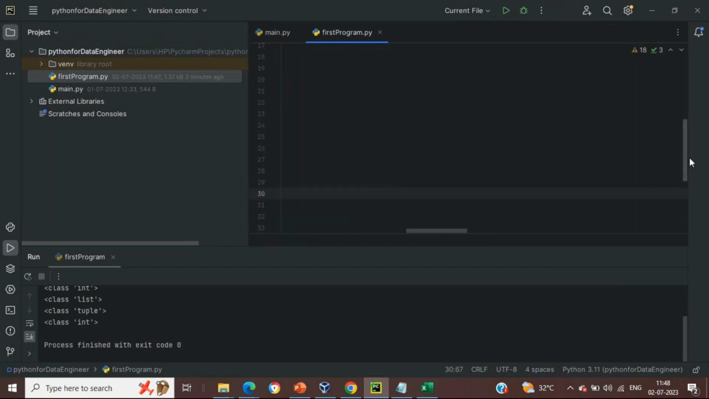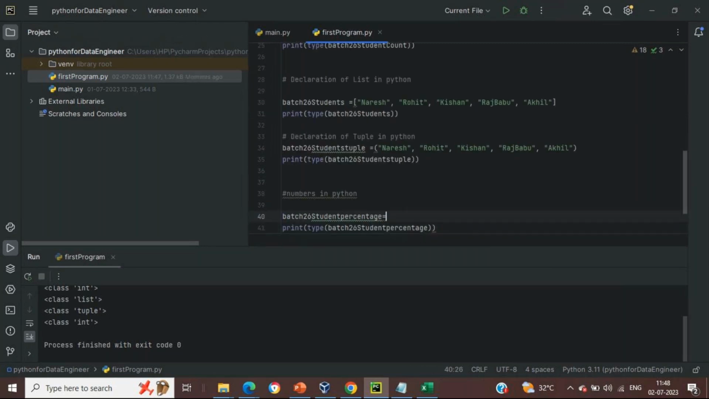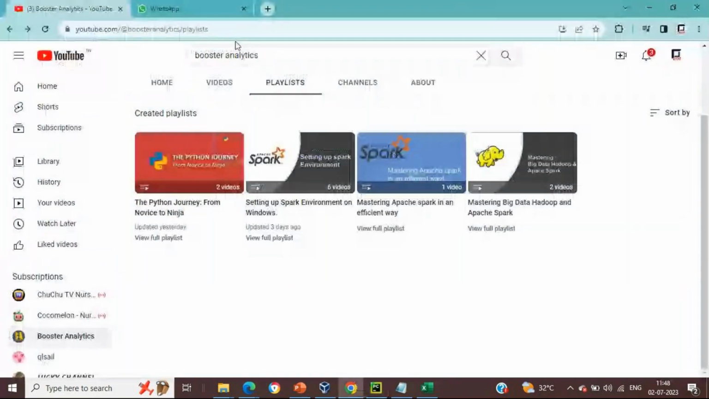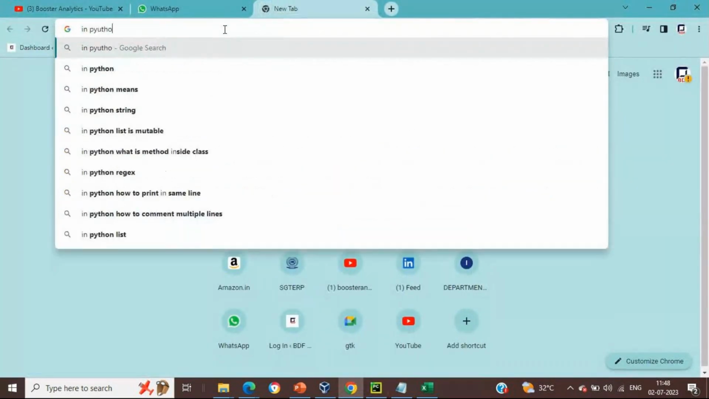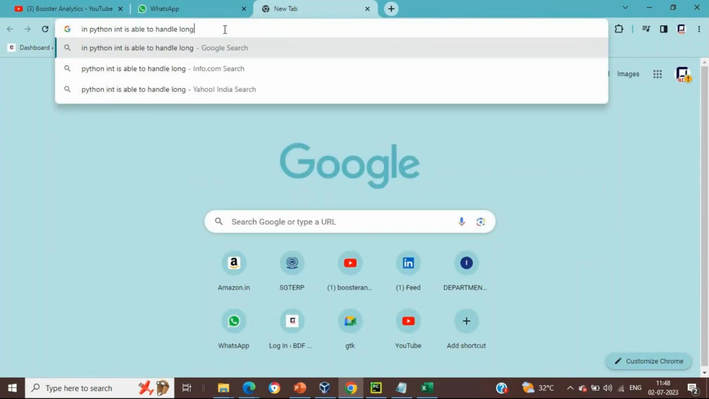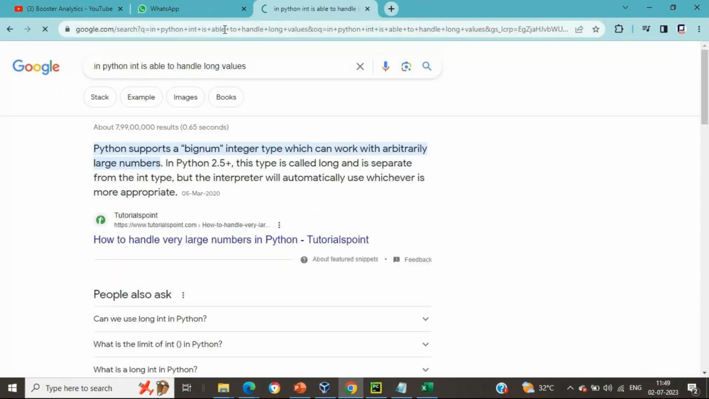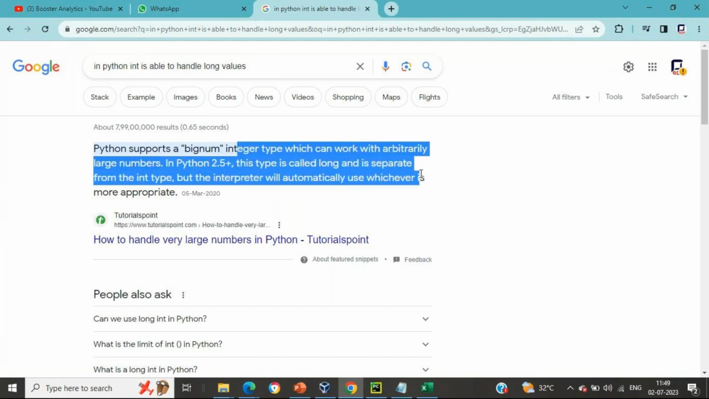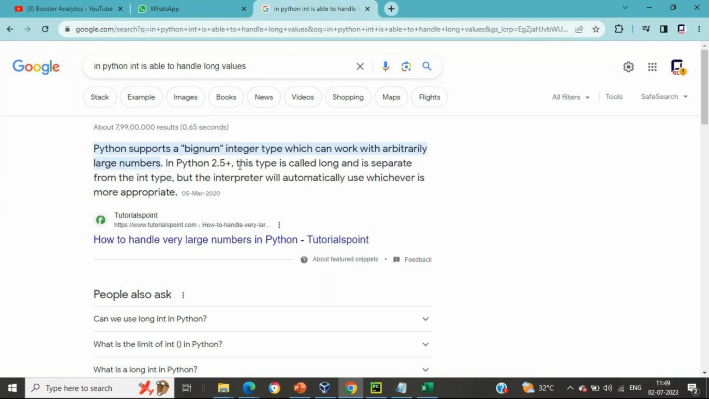Okay, so I think Python 3 is able to handle integer, is able to handle long as well. Let me try to search on Google itself. In Python 3, integer is able to handle long values. So Python supports a big num integer type, which can work with arbitrarily large numbers. In Python 2.5 plus, this type is called long and is separate from the integer type, but the interpreter will automatically use the more appropriate one.